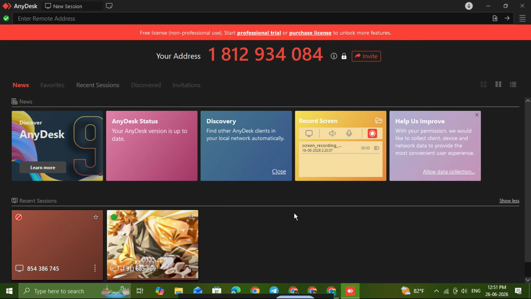On this screen, you should see a section labeled "This Desk" or your address. This is the most important part. The number shown in that box is your AnyDesk number. In many cases, it will be a long numeric code, and that is what other people use to connect to your computer. If you're trying to help someone remotely, this is the number they'll need from you.